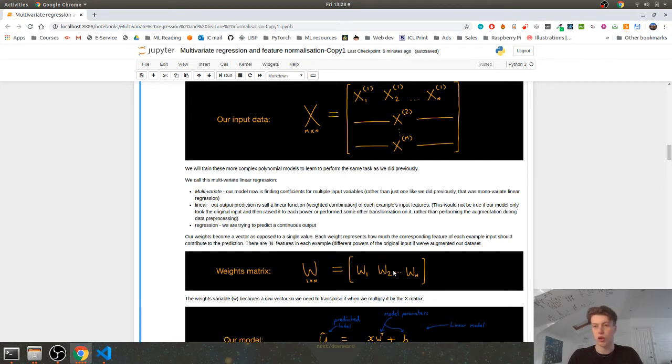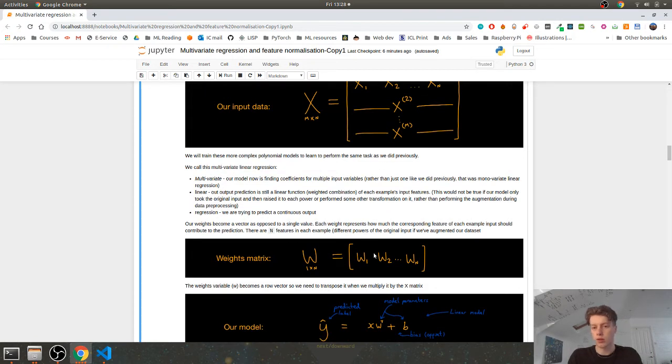It could contribute a lot in a positive or negative direction, so the weight will be positive or negative, or it could contribute not very much and maybe the weight's near zero. So if we had a perfectly cubic function we wanted to model, then it would have 0 weight for the x term, 0 weight for the x squared term, and 1 weight for the x cubed term.